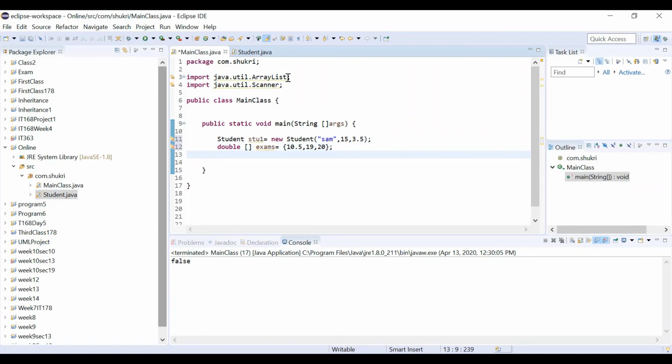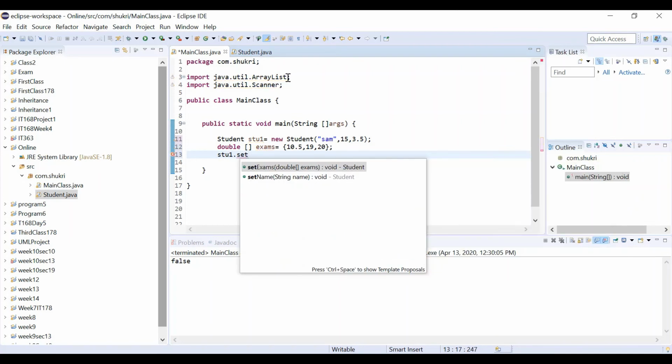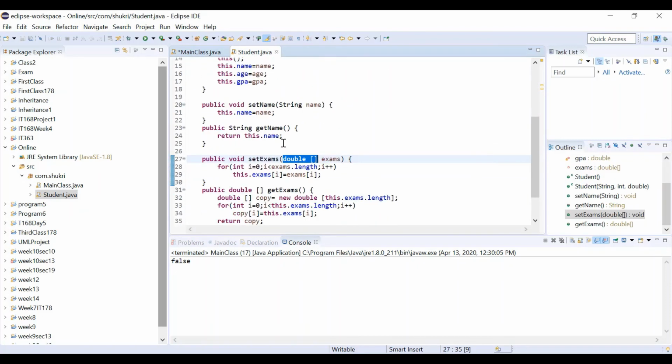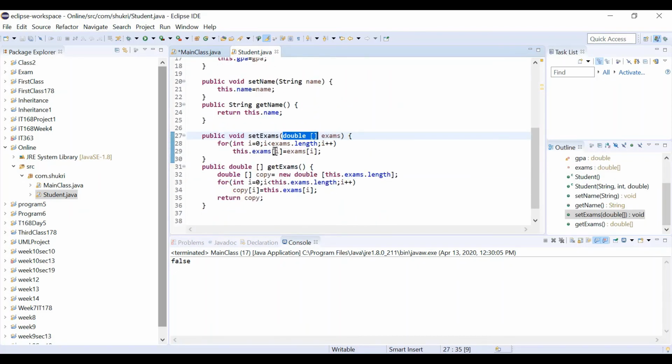So what we want to do is use the setter to set the value of exams in student 1. So stu1 dot setExams, and notice that setExams will take a double array. Now to use our double array exams, the only thing we need is the name of that array. We do not need to pass square brackets because we want to pass the array itself. So we use the reference to that array, which is exams. When we call setExams, these values will be copied one by one to the instance variable exams from the exams array that we passed in this method.